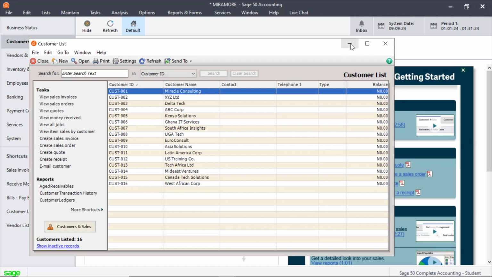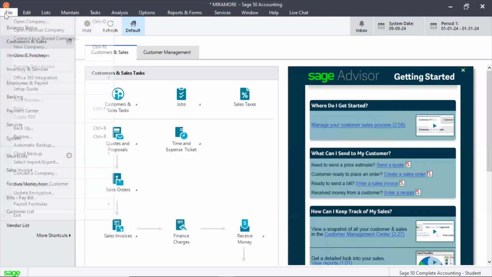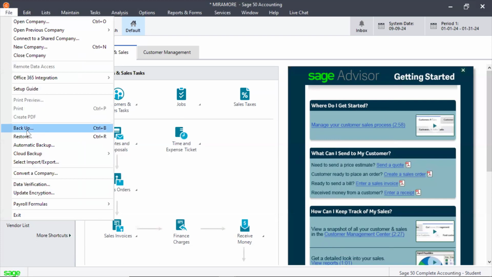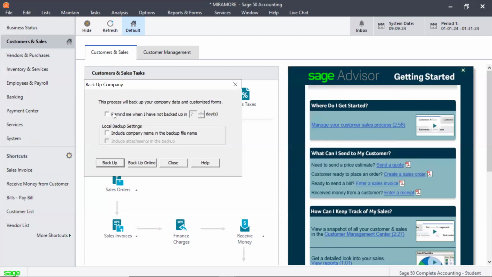I also made mention of backing up, which we saw. So you have to periodically back up your data to prevent loss. There are cases where you might have system failures. So how do you back up? You come to File, come down, you see this option called Backup. You click on it, and it brings this box. On it, you now set up what period you want Sage to remind you when you have not backed up. Maybe you tick on it. You say, okay, if I've not backed up in 2 days, remind me. So when you're opening Sage, it will remind you that, hello, you have not backed up. So backing up is something you must do.